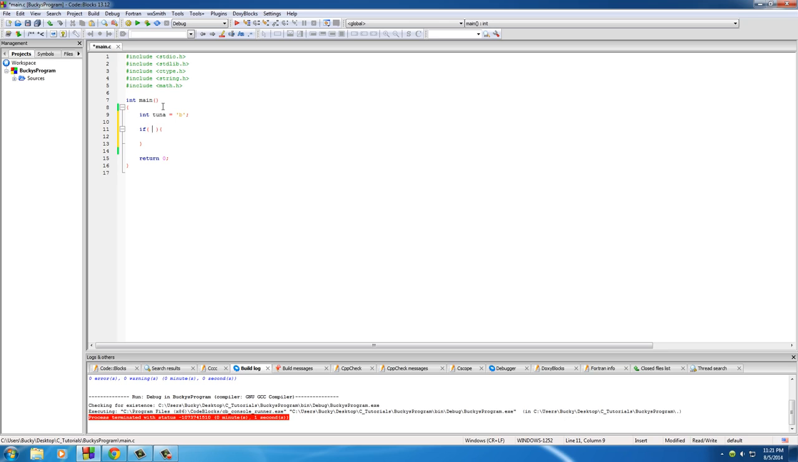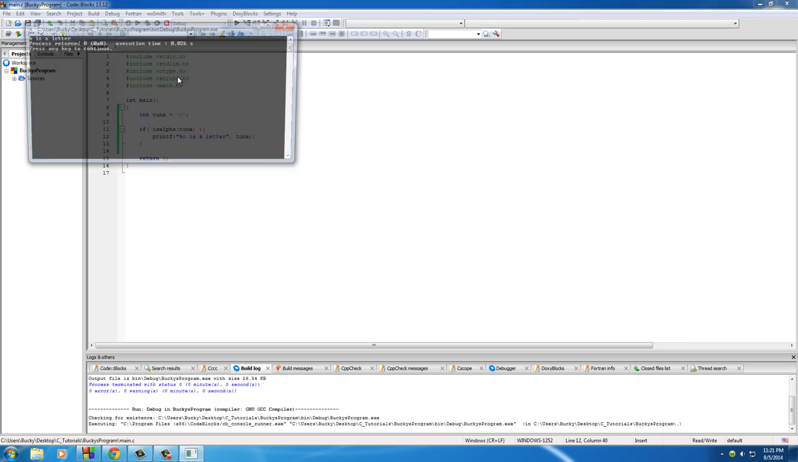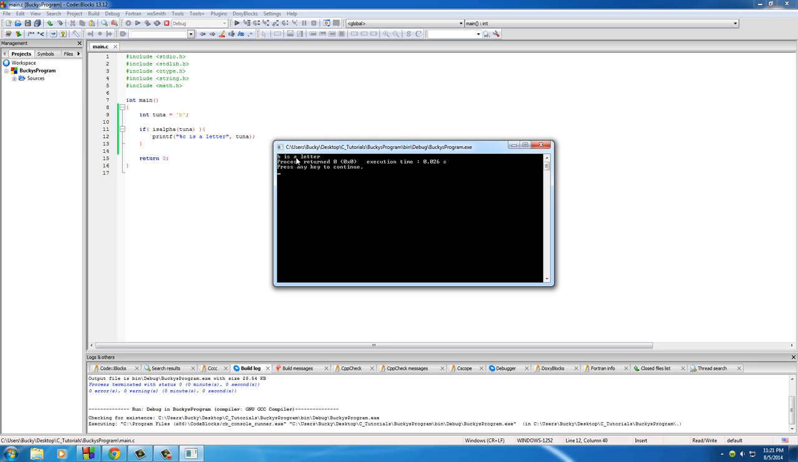Now the first function I want to tell you about is isalpha. Basically saying, does this character belong in the alphabet? Is it a letter? So we need to pass in tuna because of course we need to give it something to test, and this is going to return true if it is indeed a letter. In this case, it will return true since B is a letter. So we can just go ahead and print something out on the screen, and we'll put something stupid like %c is a letter. Now just go ahead and print out tuna, and check this out. It says B is a letter.